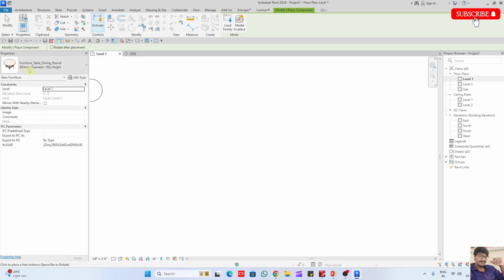So 900 mm diameter. 900 mm means how many feet? 3 feet. So 3 feet means a 2 sitting table? Or 3 sitting? 3 sitting means 1 chair here, 1 chair here, 1 chair here.